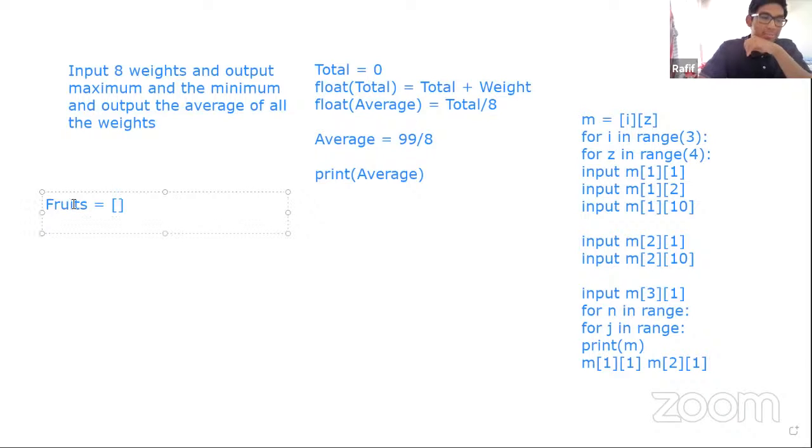Now, an array is basically a box, a data box where you put stuff in it. And in order to put stuff in it, you use a loop.